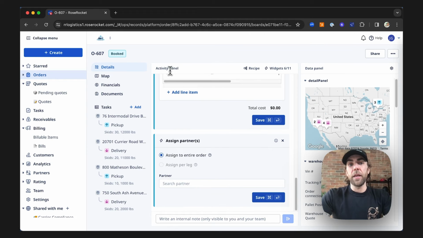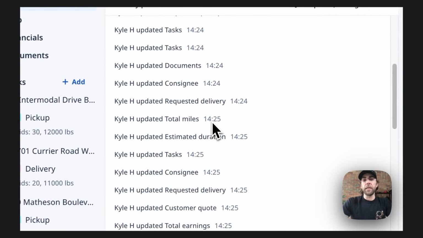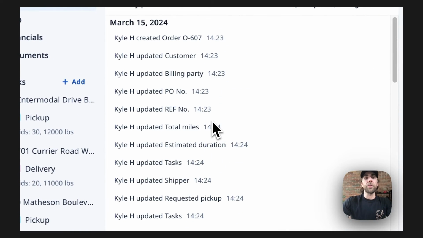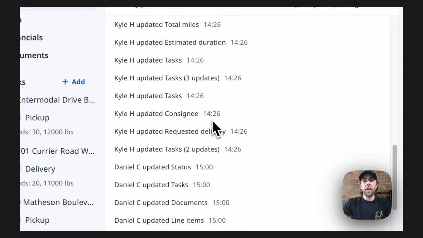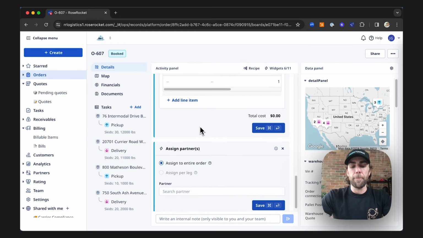Our second panel is our activity panel. In our activity panel, we're going to see breadcrumb details that let us know what our users have done within the software. It's also going to house each individual widget in our widget recipe.